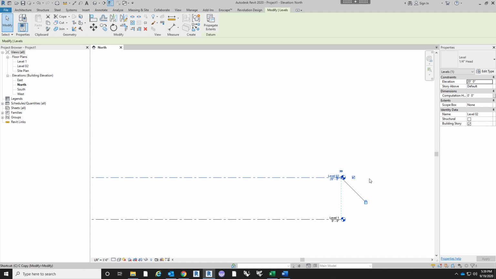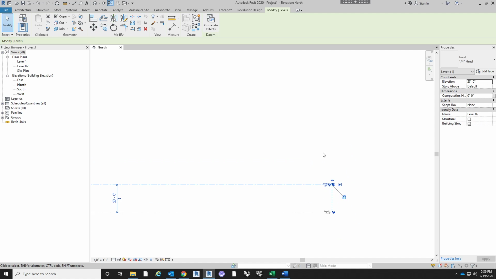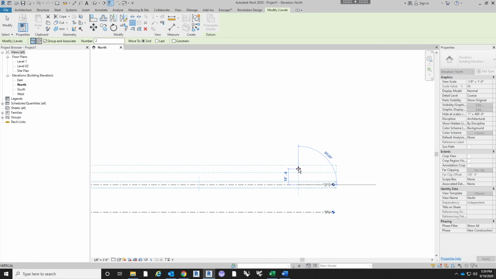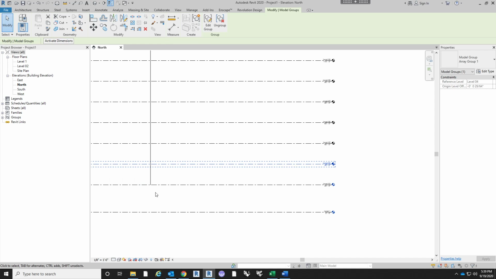And then the next, we're going to create 26 levels. That's how tall Ally Charlotte Center is. And to do that, we're going to use that array tool again. We went over it last time, so I won't get into too much detail. Let's just say 15-foot floor to floors, which is pretty typical for an office building. Since we already have the one, let's do 25.